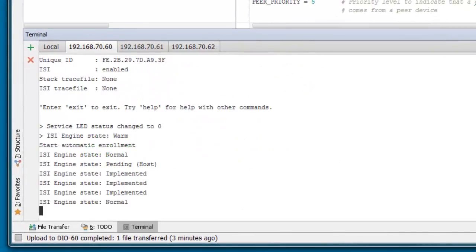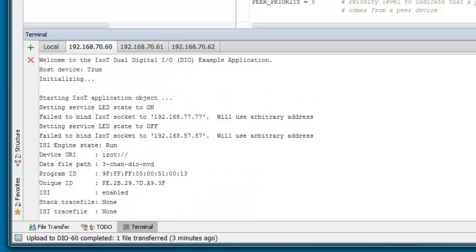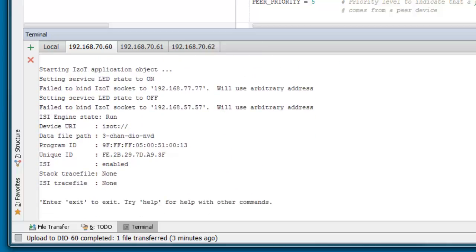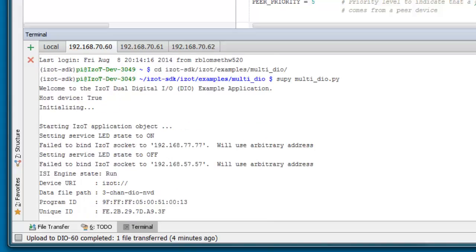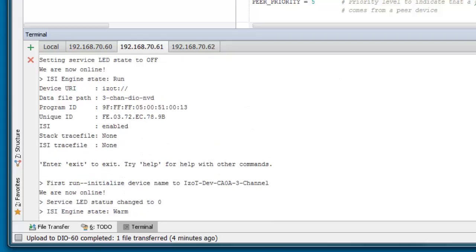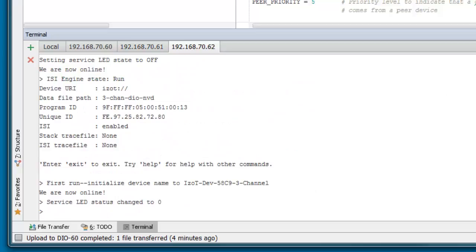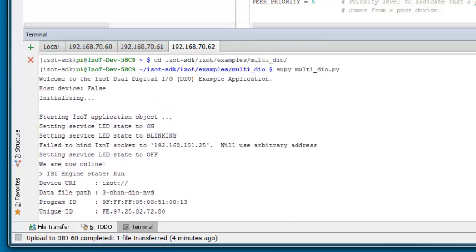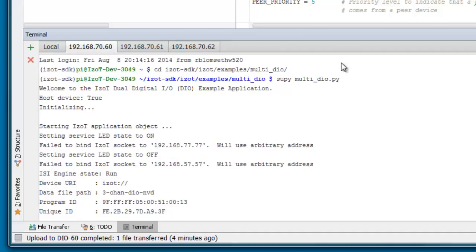We can go back now to the first one and look a little bit at the console log and see what's happened as it started up. So it tells us the application started, the program ID, the unique ID, and of course unique ID will be different for each of the 3 Pis. And for one of these, it's going to tell us right here that the host device is true for this application. Whereas if we look at the other 2, and we scroll up a little bit in the logs, we'll see host device is false there, and on the third one, host device is false there. So I have 1 host device running and 2 non-hosts running.